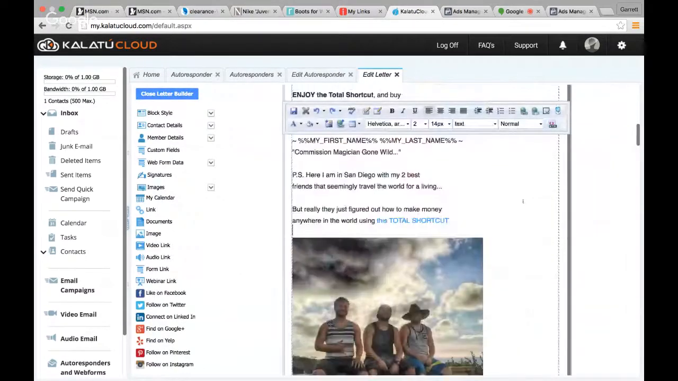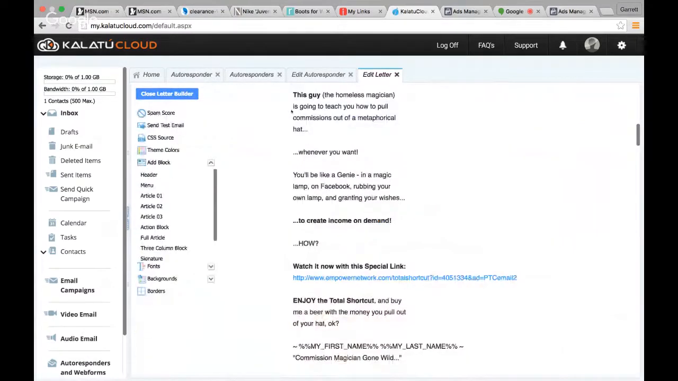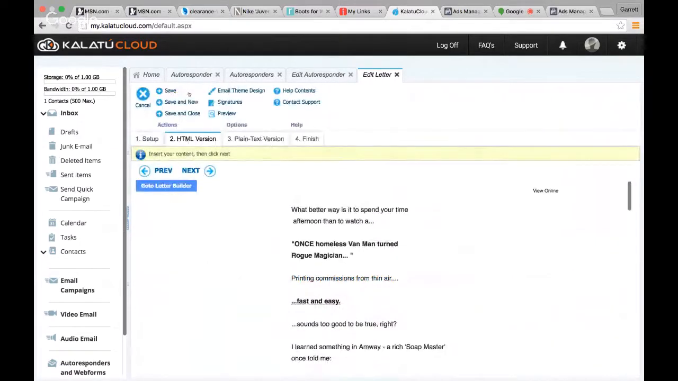So now you can hit the floppy. And you had the same hat on. That's awesome. And click the letter builder. I love that hat. I had to throw it away. You what? It fell apart. I got to buy a new one. Damn. All right, save and close.